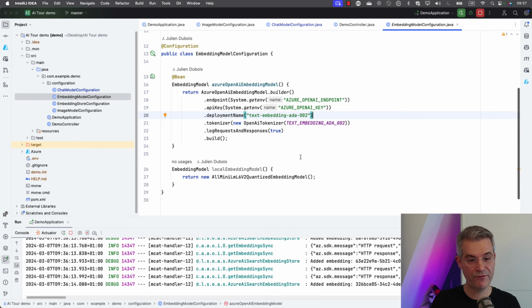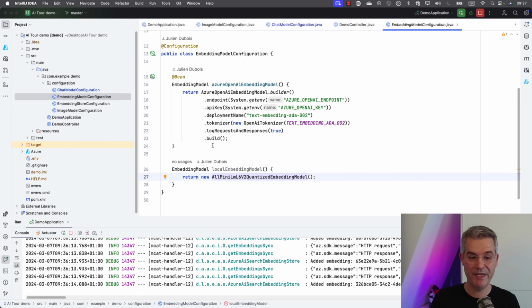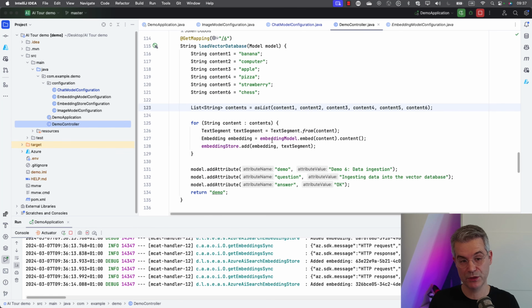If I want to have something faster but not as good, here I've got another embedding model, which can run locally inside my Java code. So faster, cheaper, well, it's running locally, but not as good. If you do some tests, you will see it's not as good, but might be enough for testing. Always the same opportunity with LangChain4j to switch implementations very easily, and then I'm having the same interface, so my code doesn't change. That's wonderful.